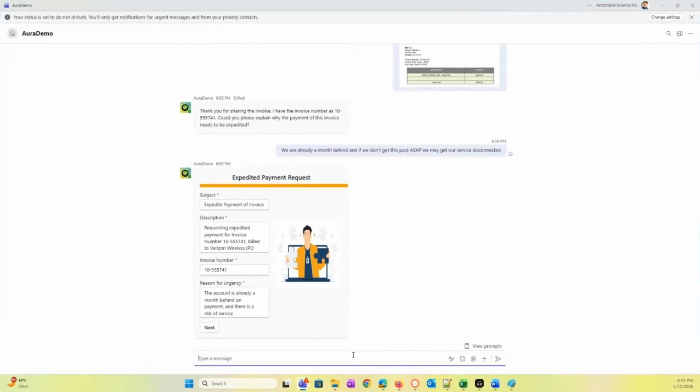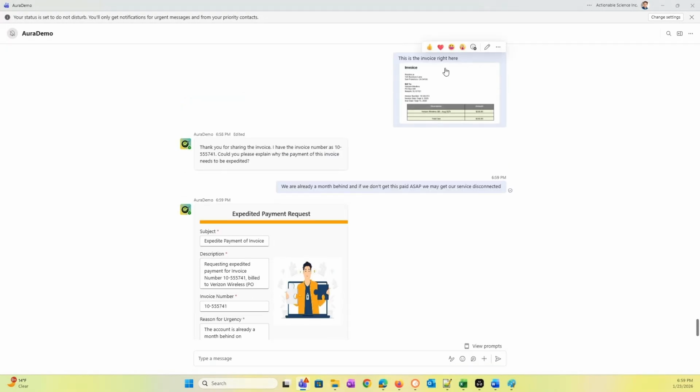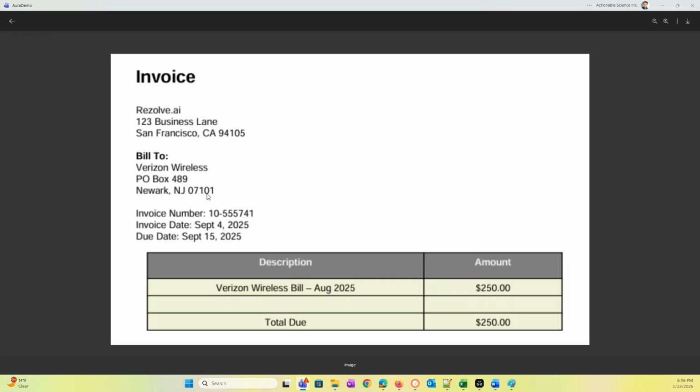And there we go. So it got everything that it needed, and then it automatically filled in the relevant information where it needed to go in this form. So we can see that the invoice number was provided in the field that it needed to, and it pulled that directly from the invoice that I sent over right there.